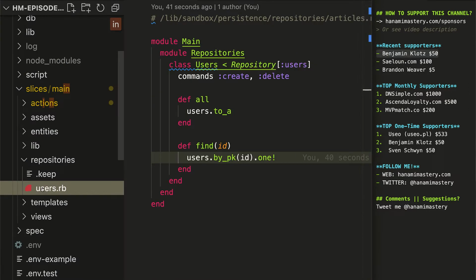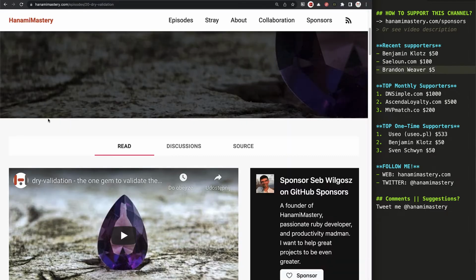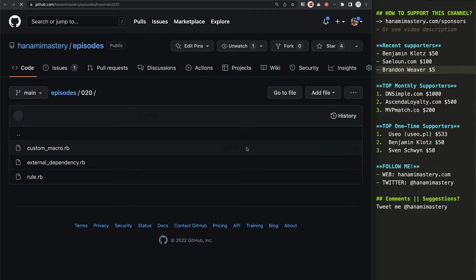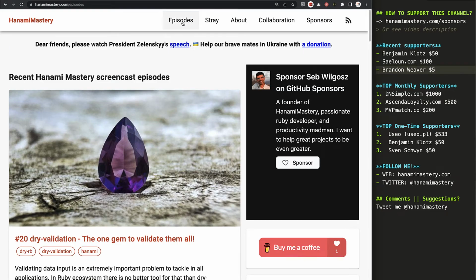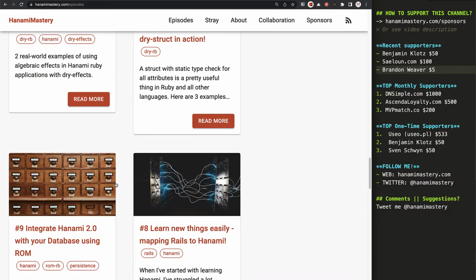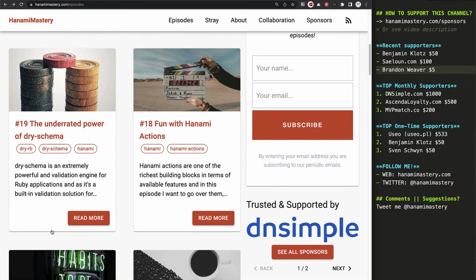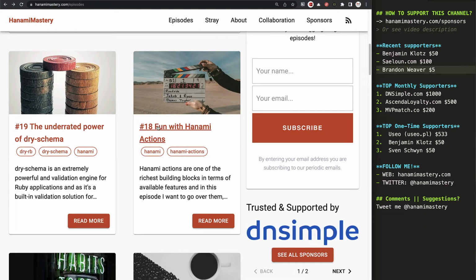I have here the scaffolded Hanami application with users repository pre-set up, so it's extremely easy to add or list records in the system. As always, you have the complete source code linked in the episode, so feel free to check it out if you need a more detailed look at it. Additionally, I have already talked about basic persistence in Hanami applications in episodes 9 and 18, so I will not go through the details this time, but feel free to check the mentioned videos. They will be linked in the related resources for sure.